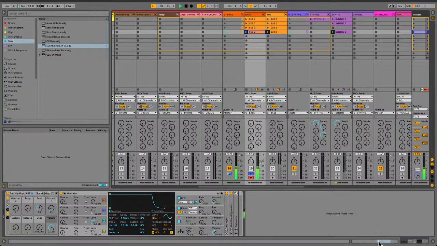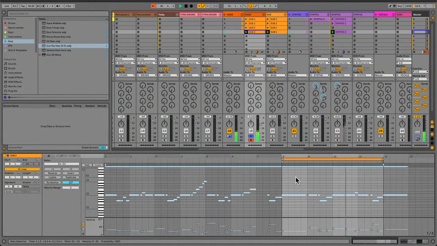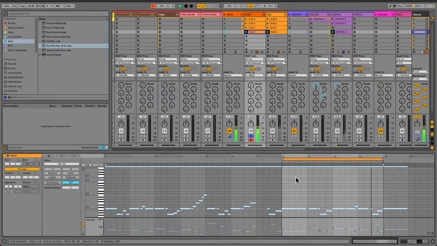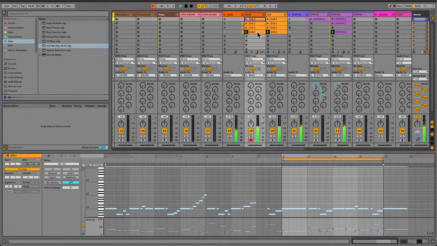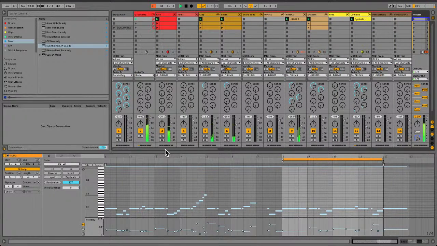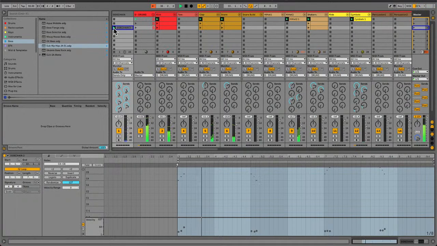Interesting. This is way too high of an octave. I'm going to select all and press shift down. Change all those up. So it kind of sounds like a track.